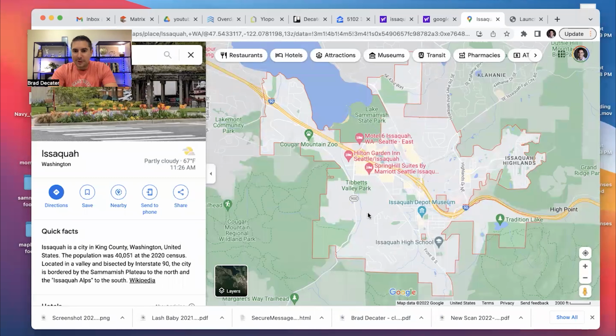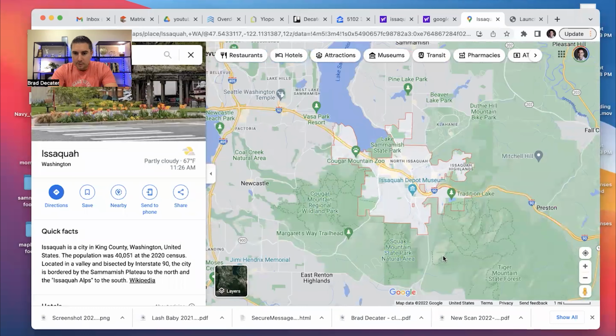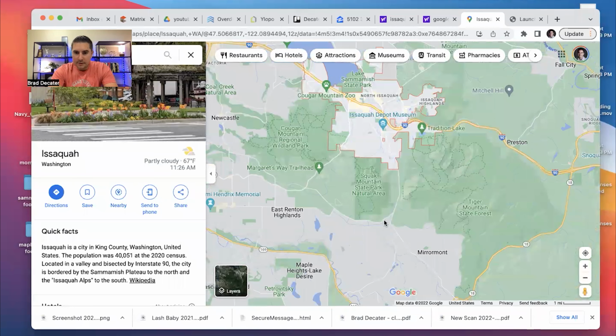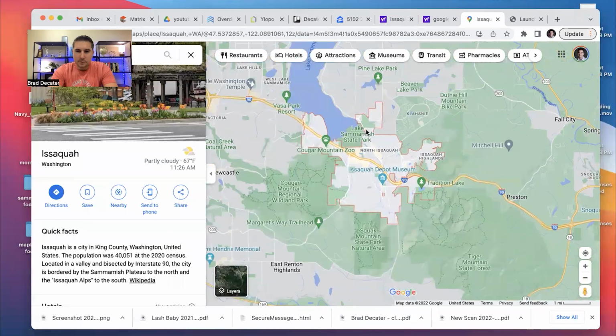I was noticing before I started to record that the map is not quite correct. Issaquah actually goes all the way down to Mirrormont, this area, and this is May Valley Road right here. So I'll draw it in a second to give you a better idea, but I don't know why Google does it this way. Maybe it's old. Issaquah also takes a little bit of Klahanie, but other than that, it's pretty accurate.